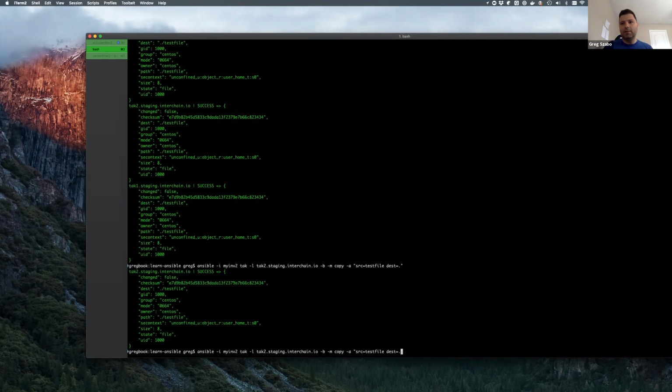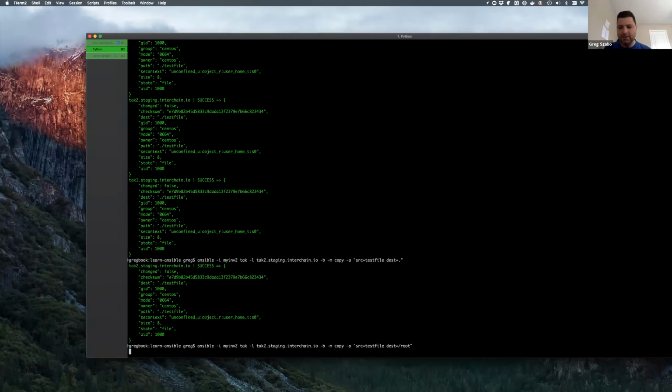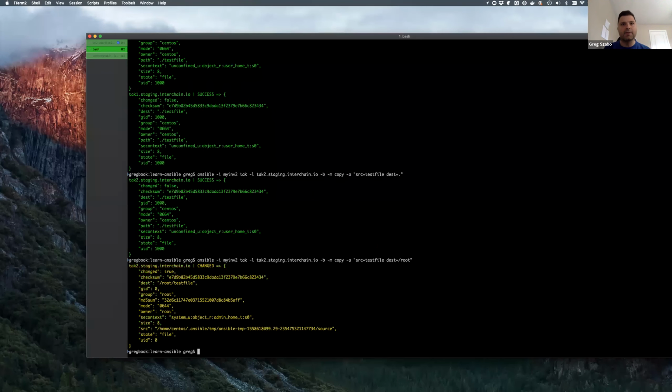Okay, so then let's do /root directly. It's not advised to use relative paths in Ansible scripts. It's always advised to use absolute paths because these things can happen. So now I was able to put it in /root/test file because I was running it as root. Let's see if I don't run it as root. What happens there then?